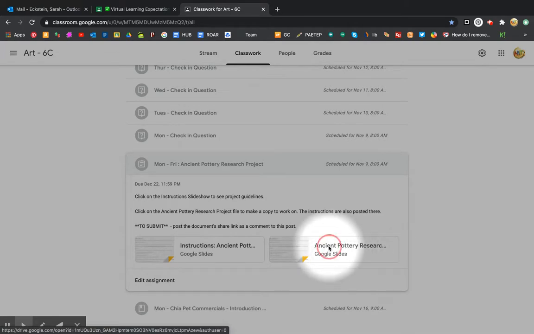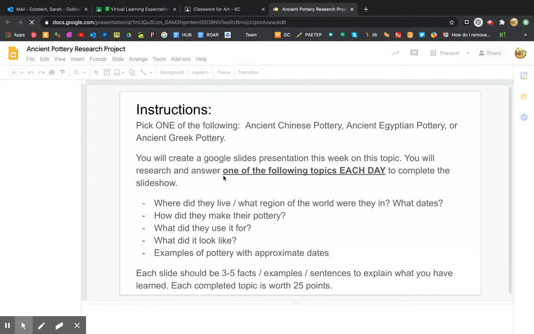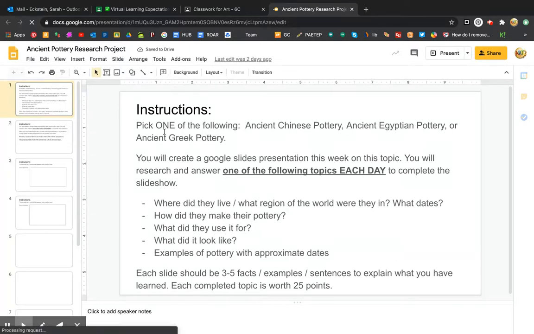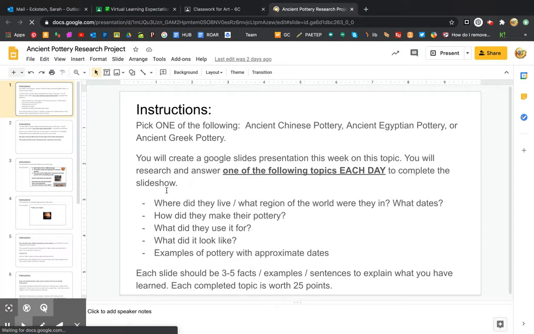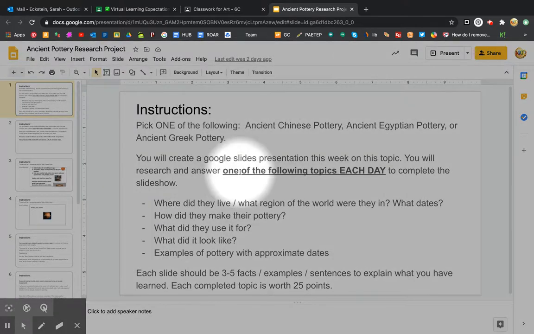All right, so Ancient Pottery Research Project. If I click on this and open it up, you're going to see that the very first thing in my copy is that it has instructions. I'm going to go ahead and we'll get that going. Come on. Oh, there it is. Okay. It just needed to think a little bit. Where's my highlighter? Come on. You can do it. There it is. Okay. All right.